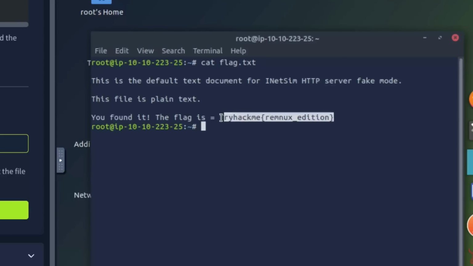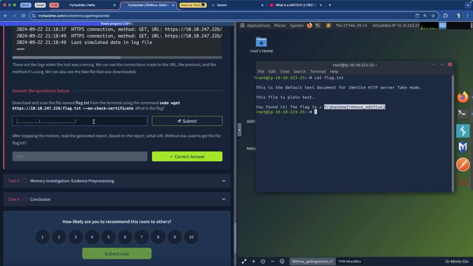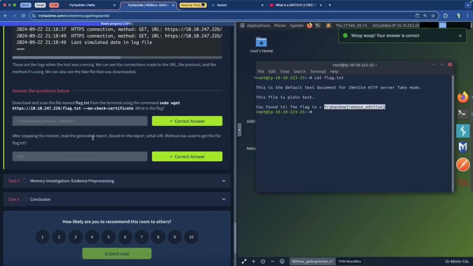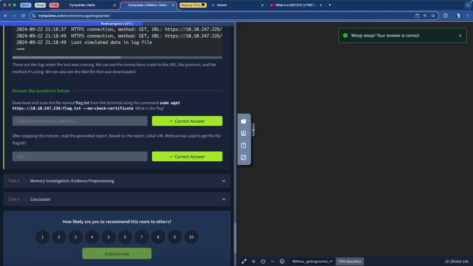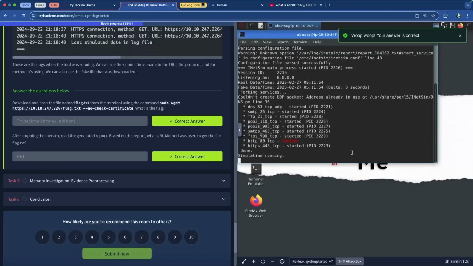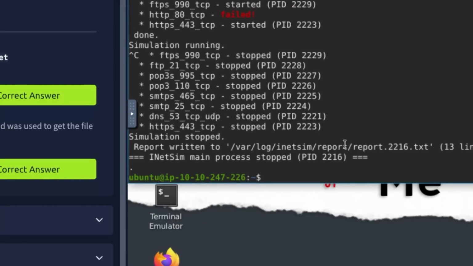TryHackMe Remnux edition. So copy that. Go over here, paste that. That's the flag. And the get request, I kind of guessed, but what we can do now is go to the Remnux machine that we have over here. And we are going to stop it from running. So I can just do Control-C most likely. And there we go. So the simulation has been stopped and it's all good.